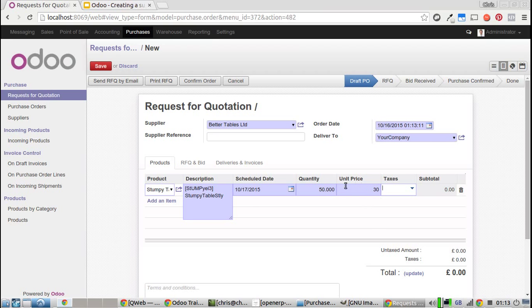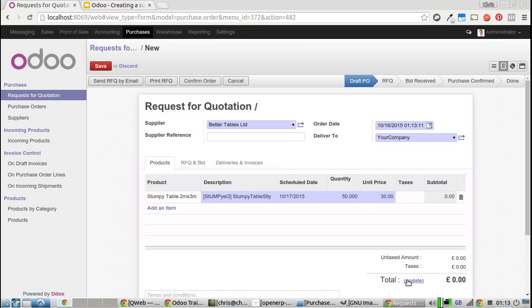The amount shown here does not get sent to the supplier. It's purely for your own reference as to what you expect the price to be. Clicking the Update button will refresh the quotation to see the full price of all the order lines.